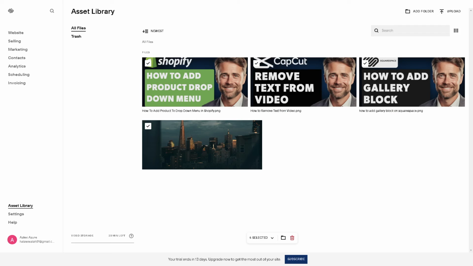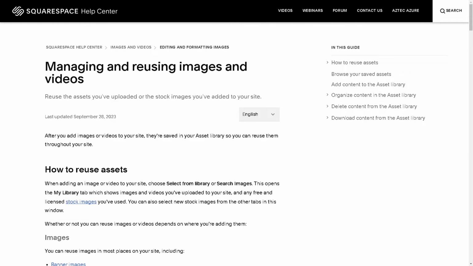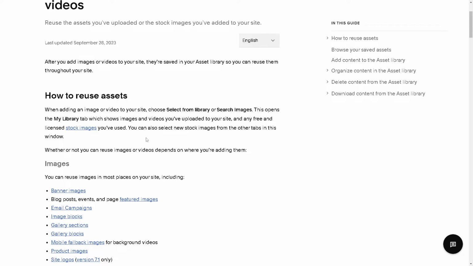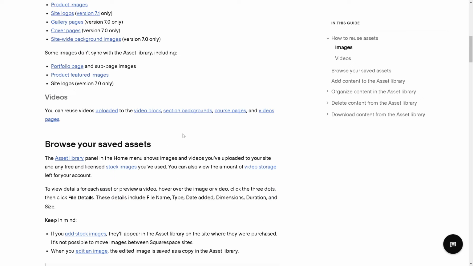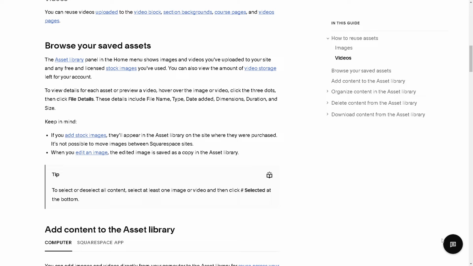All right. Now, if by any chance you are having problems downloading your assets library, you might want to go here in the Squarespace Help Center about managing and reusing images and videos. And from here, these are specific guidelines on how you can do it, how to reuse assets. And if you have more questions, you might want to click on the lower right corner here.